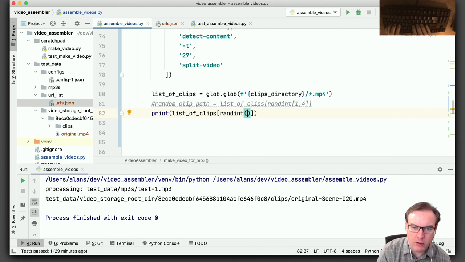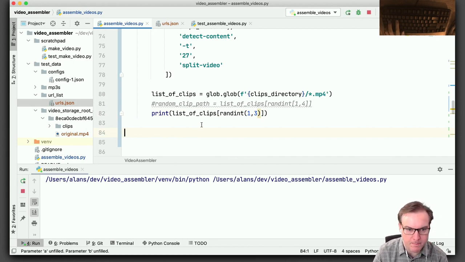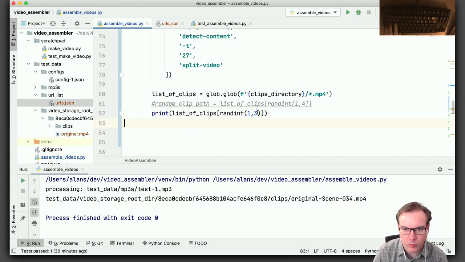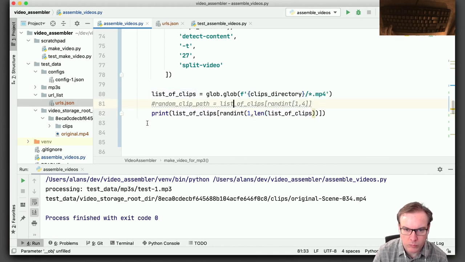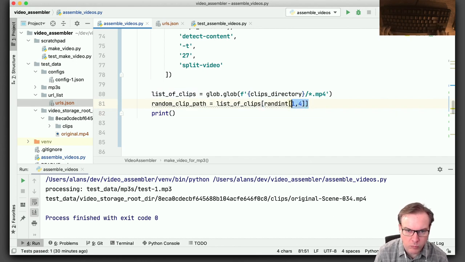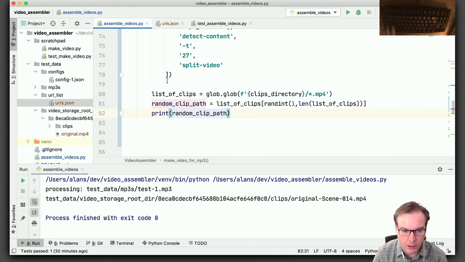Rand int. Oh, it needed to be parens, not a bracket. There you go. So length of list of clips. It should be this. So we should get a path, right? There's a path at 29, there's a path at 28, there's a path at 44. All right, there's our random path.